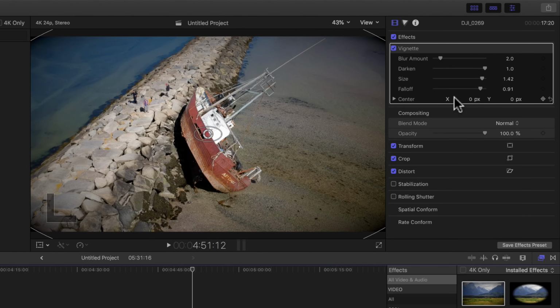Some effects are just going to be located under the video inspector, but others are going to have other tabs appear. Depending on what kind of effect you're going for, just know that everywhere you need to go to make the little refinement corrections to it is going to be located up here in the inspector.